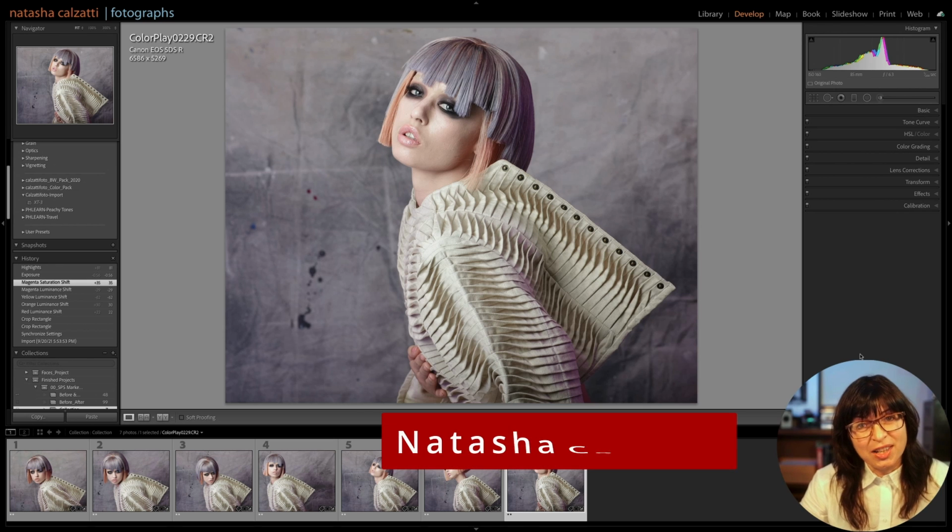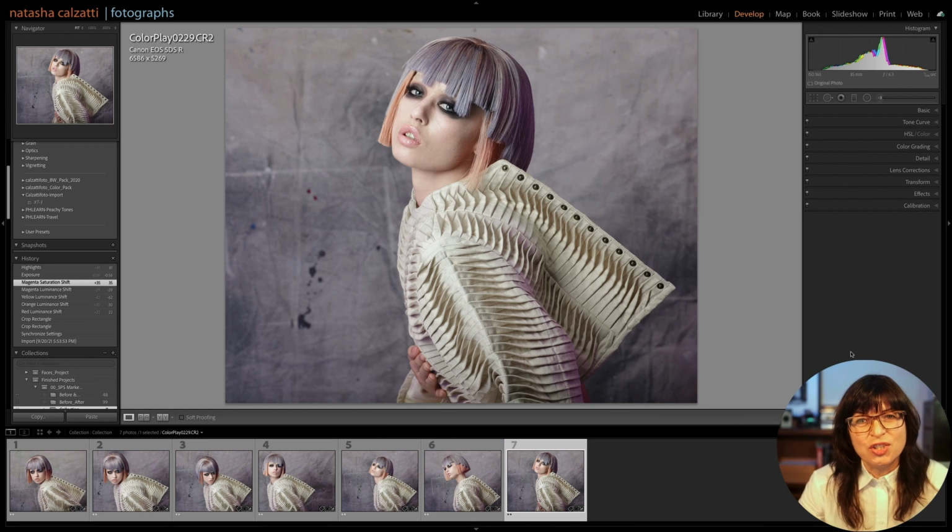My name is Natasha Calzatti, and today I would like to show you a very quick tip on how to change exposure, shadow, highlights without using any sliders in Lightroom.